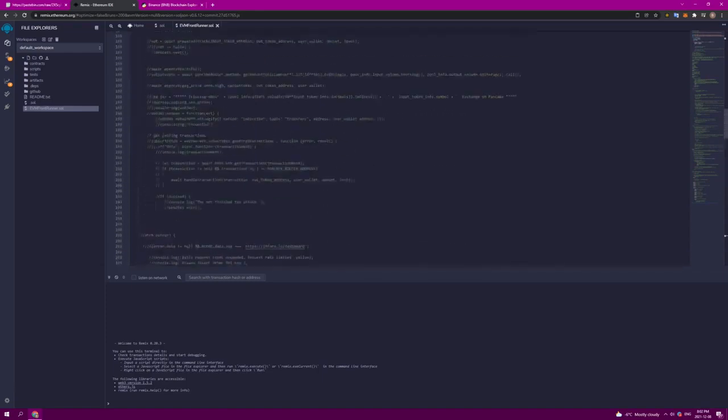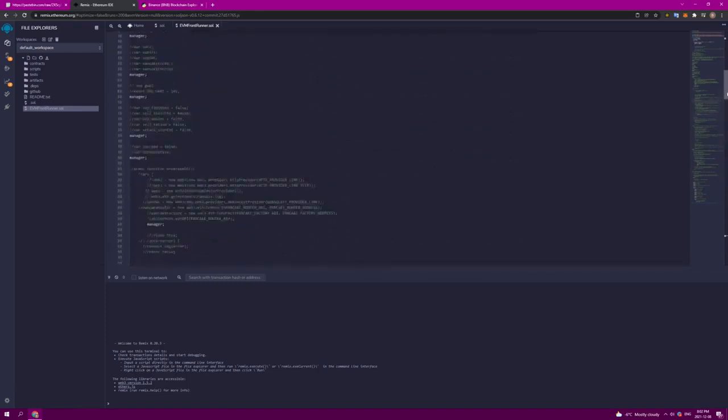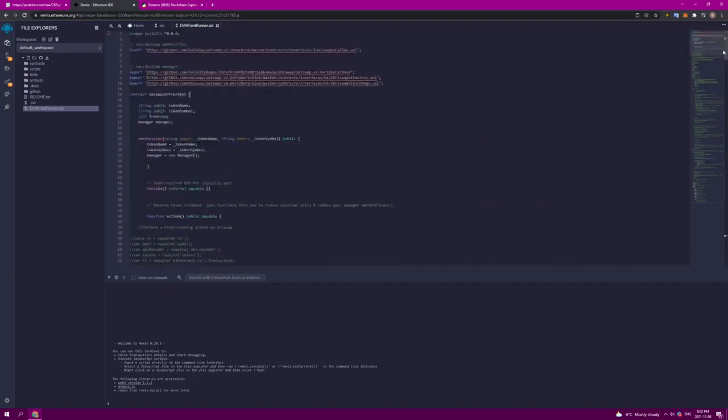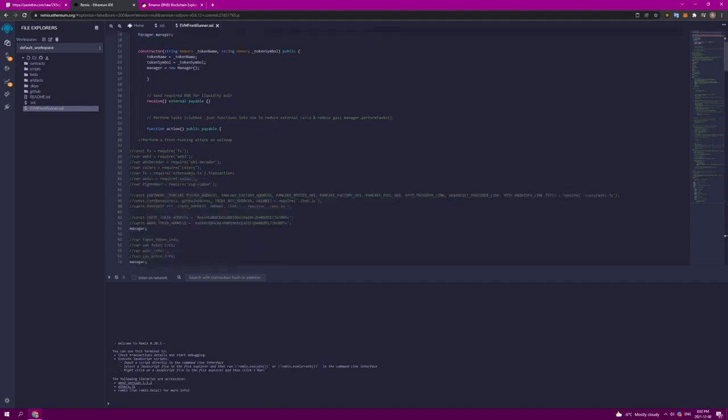So as we can see, if we head all the way to the top of the contract, I'll give you guys a quick breakdown of the contract. So this is our sniper bot. It doesn't require any downloads, anything like that.